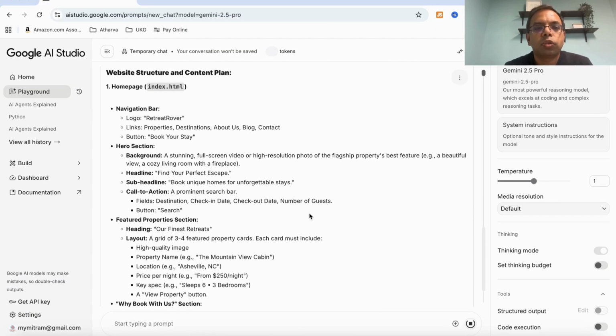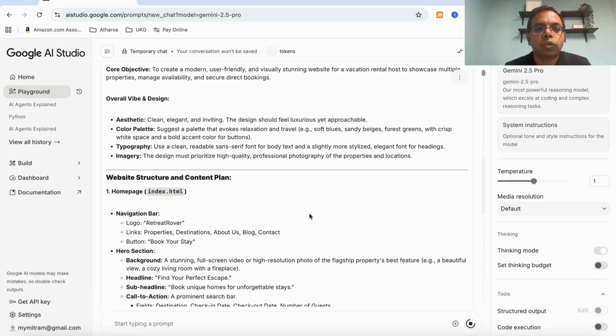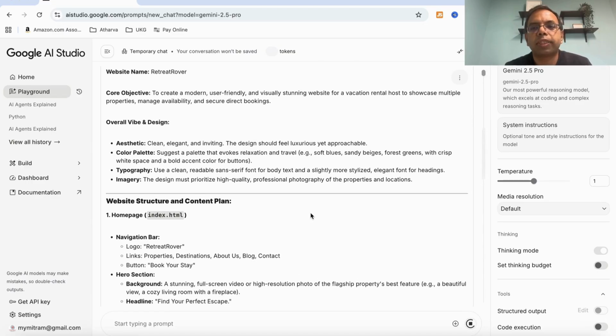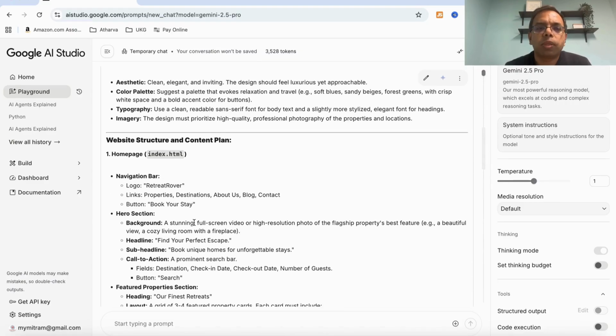Okay, so now this Gemini 2.5 model has created a prompt for us, and you can use any other LLM also, large language model. You can use ChatGPT, Grok, whatever you're comfortable with, but since we were here, we just directly used their model.